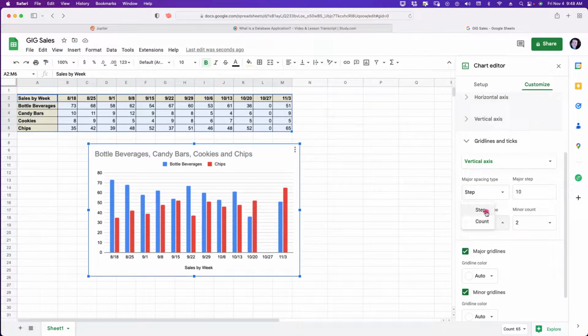So instead, I want to set it to step. Step is relative to the value between each number. Count is the number of grid lines between each major grid line. So I want to step it, and I want it to be every 5. So that's going to put an extra grid line in between. So now it's 5, 10, 15, 20, 25, 30. So you can play around with these values to see how it works on your particular graph.